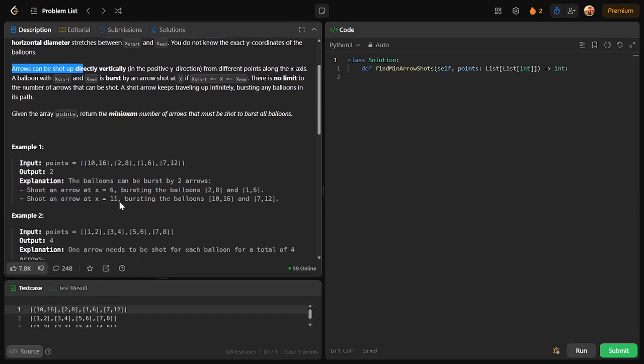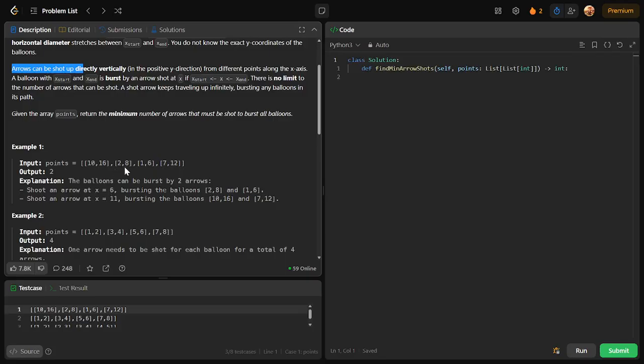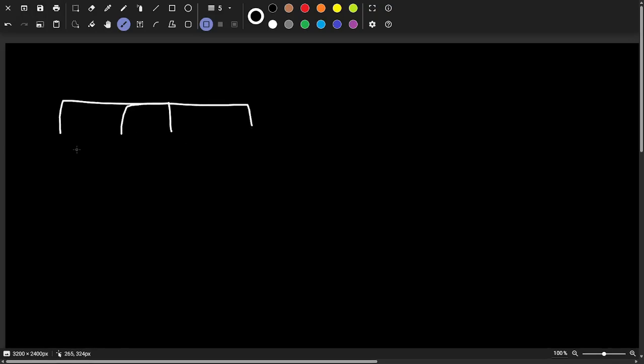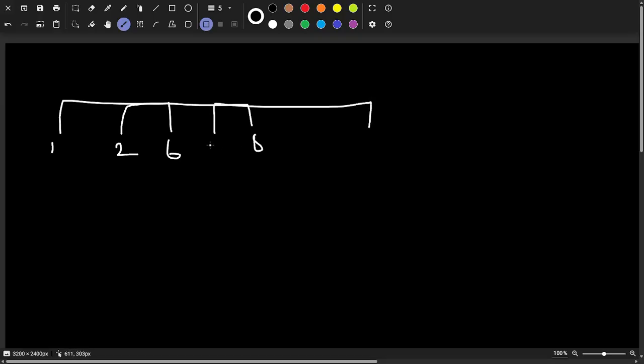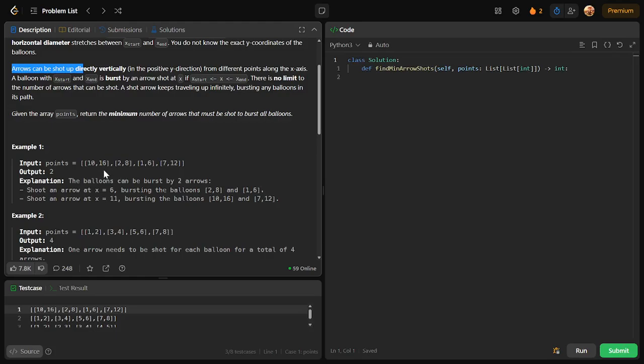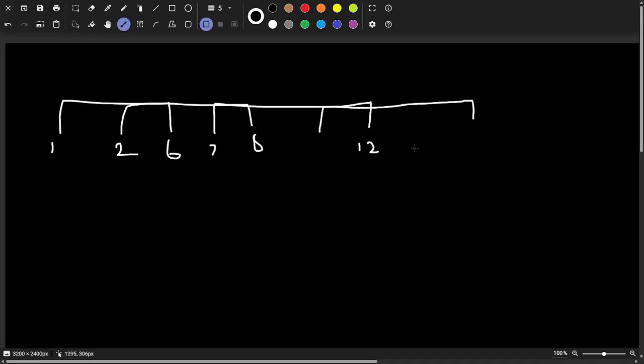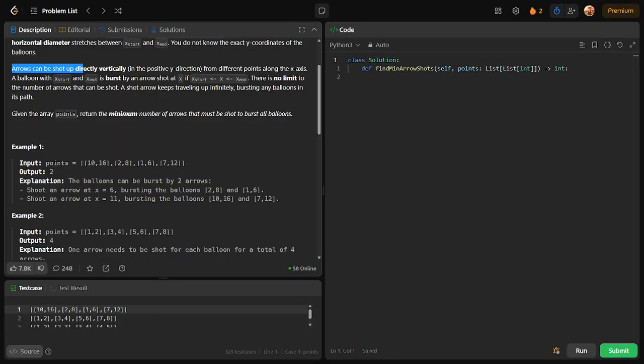So this seems like an interval problem, right? Let me get the pen. The balloons are 1 6, 2 8, 7 12, and 10 16. How can these balloons be burst by two arrows? Shoot the arrow, okay, right.